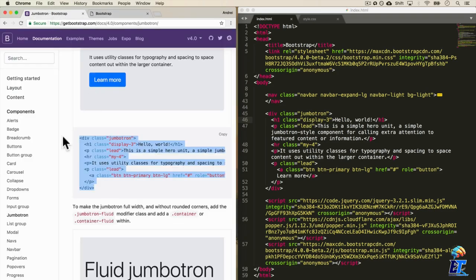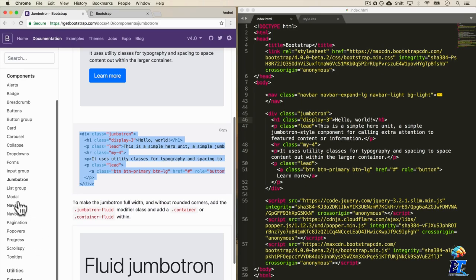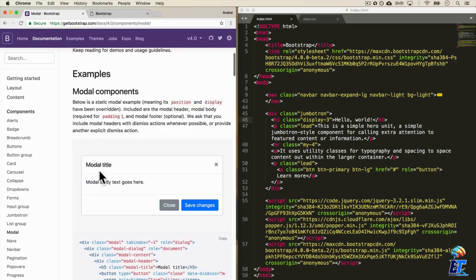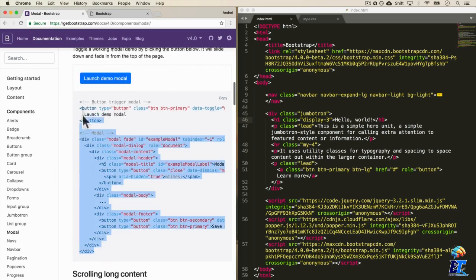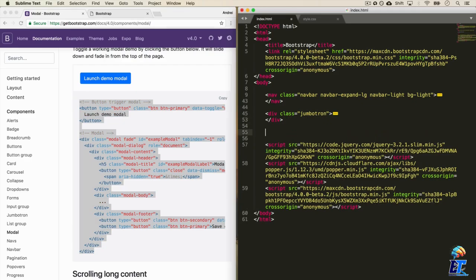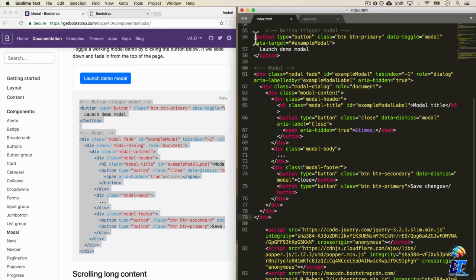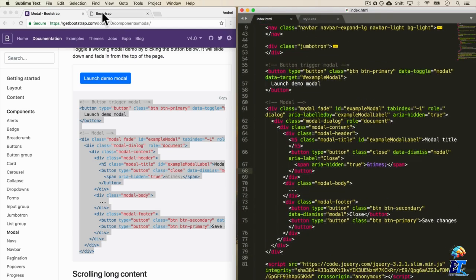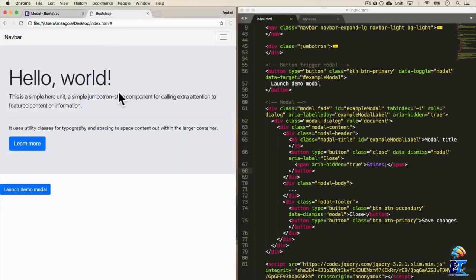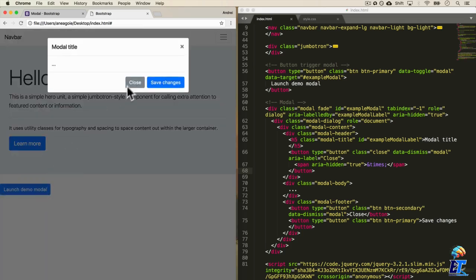What's that one last thing? We'll do a modal. And with the modal, I really like this one, launch demo modal. So I'm going to copy this. And again, I'm going to minimize the Jumbotron just so we can see what we've added. Copy and paste this. Always have to adjust my indentation. Perfect. And I save this and refresh. We have the launch demo modal. And if I click this, look at that. We have our own modal.